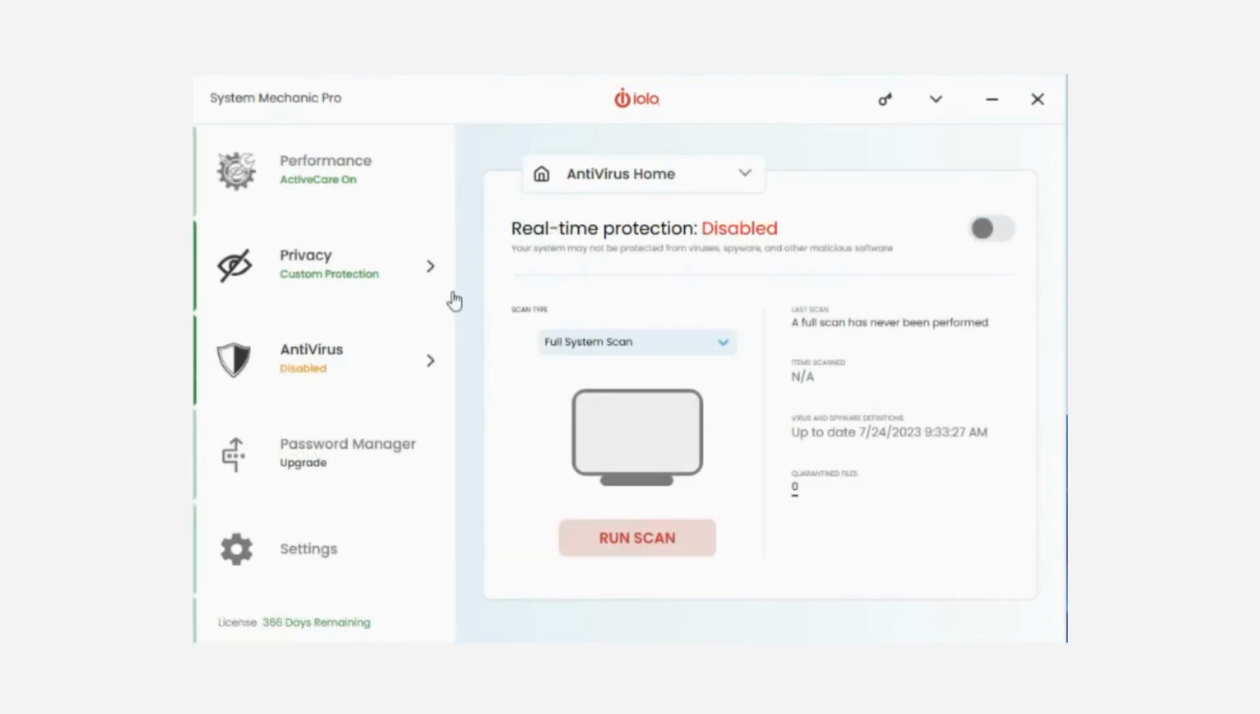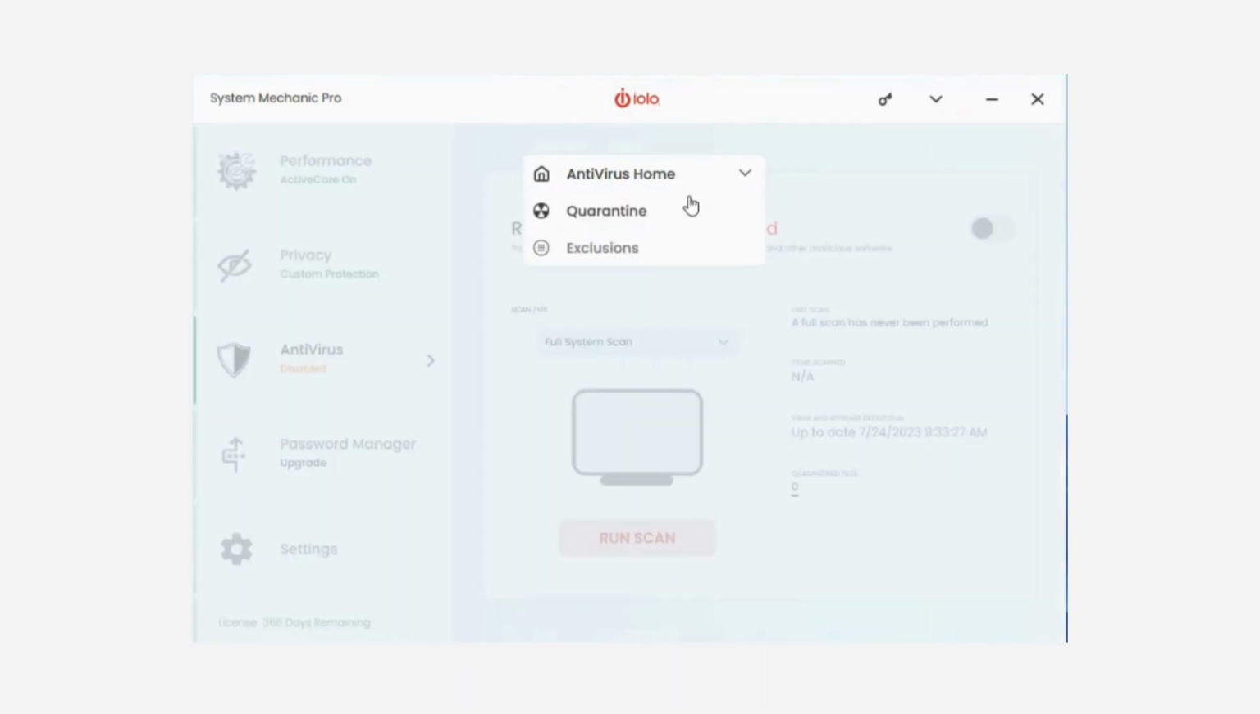Turn on real-time system protection with antivirus and shield your PC from malware, viruses, and spyware. Run full, quick, folder, or file-specific scans. Quarantine files, and create custom exclusions.